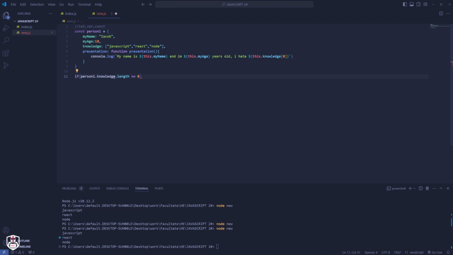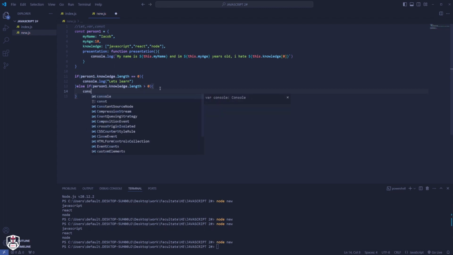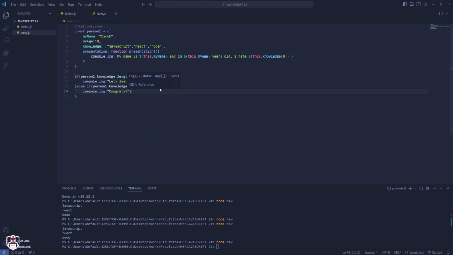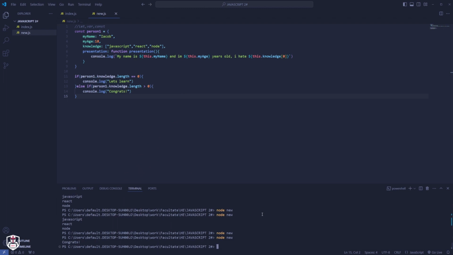Okay, if you use only 1, it will assign the value 0 to this variable right here. So we check with 2 equals, and in this case we will console.log "let's learn". Then we will do an else if, and now if the length of this is, let's say, bigger than 0, we will open brackets, console.log, and let's put right here "congrats". Okay, so now if we control save and then we execute the code, it will throw us congrats because it's bigger than 0.